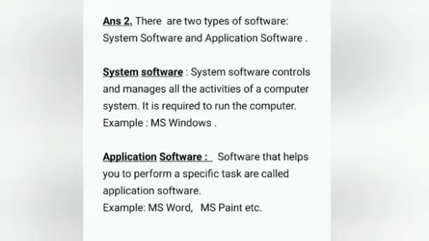System software controls and manages all the activities of a computer system. It is required to run the computer. Example, MS Windows. Next is application software. Software that helps you to perform a specific task are called application software. Okay, examples are MS Word, MS Paint, etc.